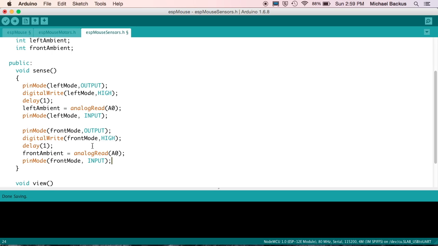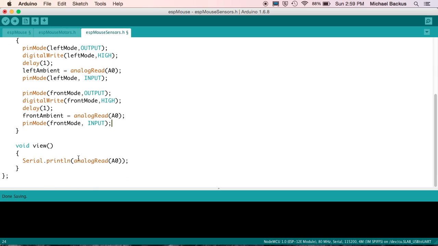Once we've done that, we need to modify our view function. Instead of reading directly from that analog pin now, we're going to read the values from the variables that we created here. So I'm going to make this one the front ambient, and then before that I'm going to put serial print, and I'm not going to do a print ln, I'm just going to do a print because I want these to show up on the same line.